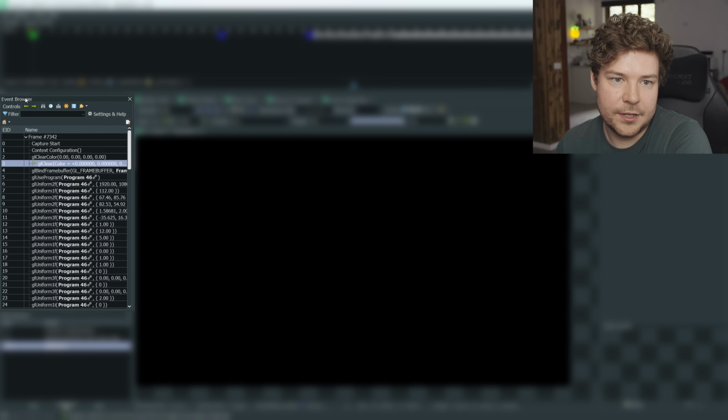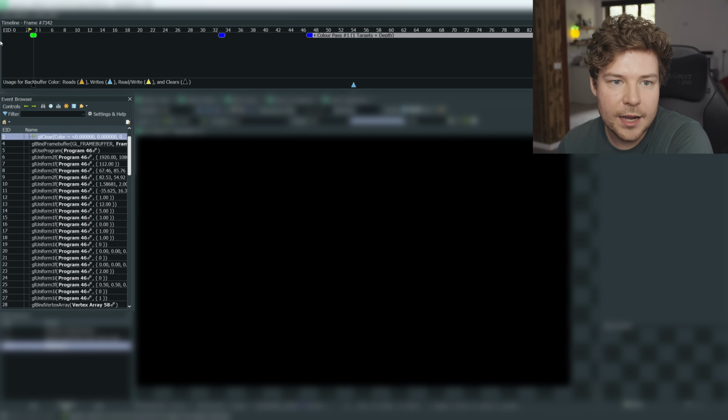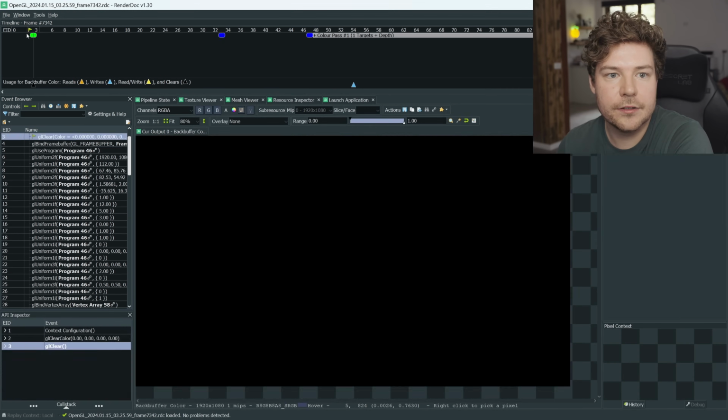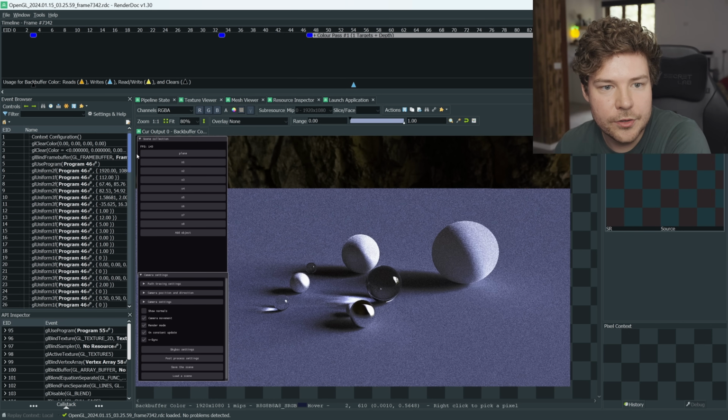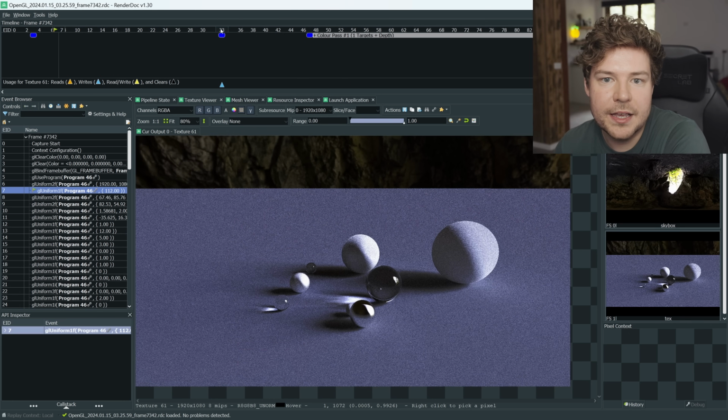So event browser and timeline. So timeline, you can see, shows every single event that goes from 0 to looks like 112, it says over here as well. And you can see also in the event browser that these things basically map together.